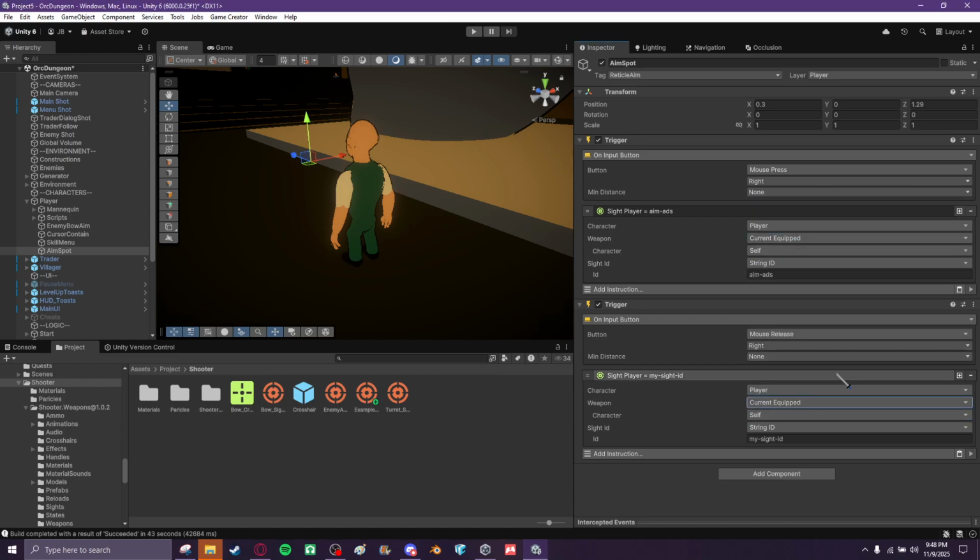Another way you can do this is just have this empty object in your scene and have both of these set to current equipped, and make sure that you have the same site IDs on every weapon. So that's basically how you set up sites.